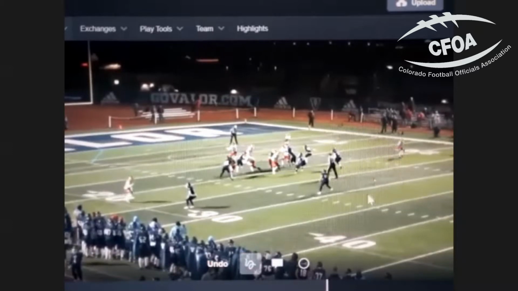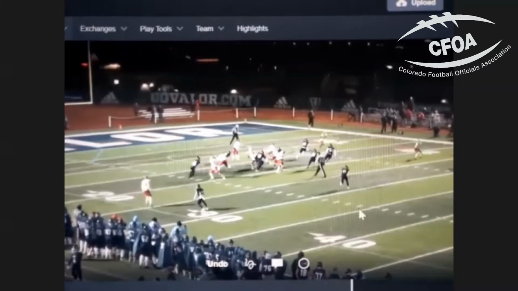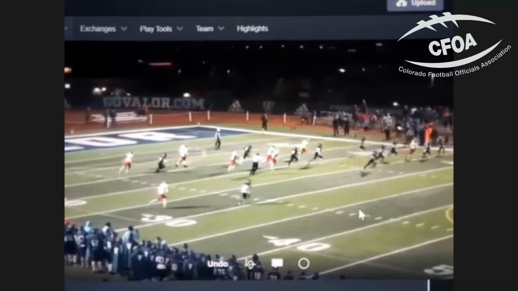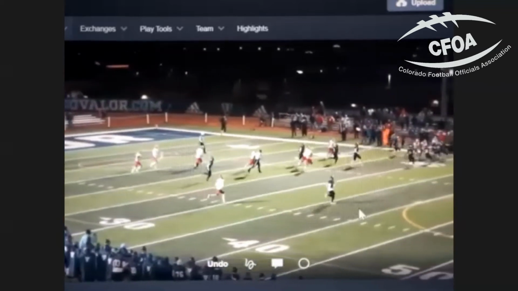Yeah. And a lot of it is predicated on the box. If you count their box, they still have a 7-man box. So we're just going to get it out and play a numbers game where we have 2-on-2 on the outside there.